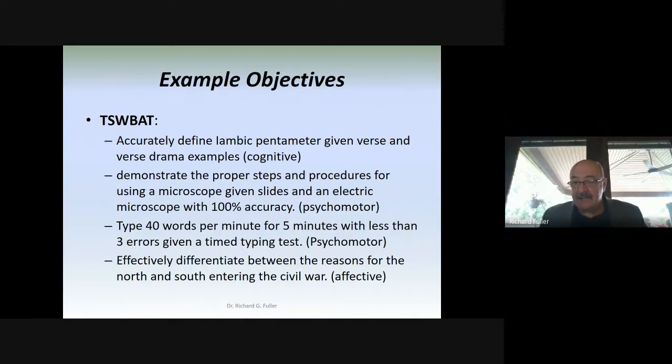So the objective is defining the outcomes. It's also defining how we will teach. It's defining how we will assess. The example that I used before: the student will be able to type 40 words per minute for 5 minutes with less than 3 errors given a timed typing test. So I have to give them a timed typing test. I've set the standards of acceptable performance.